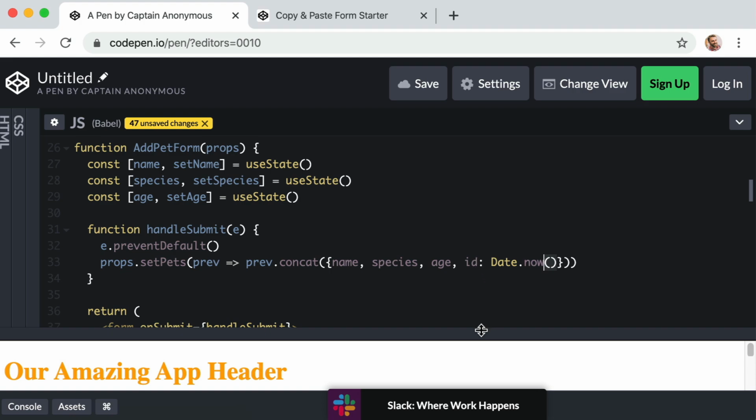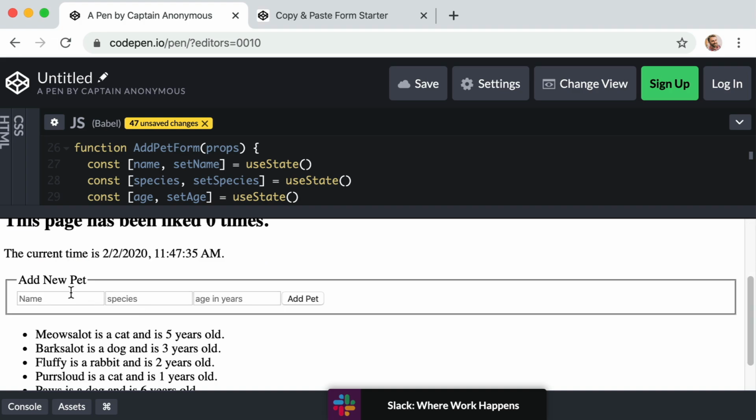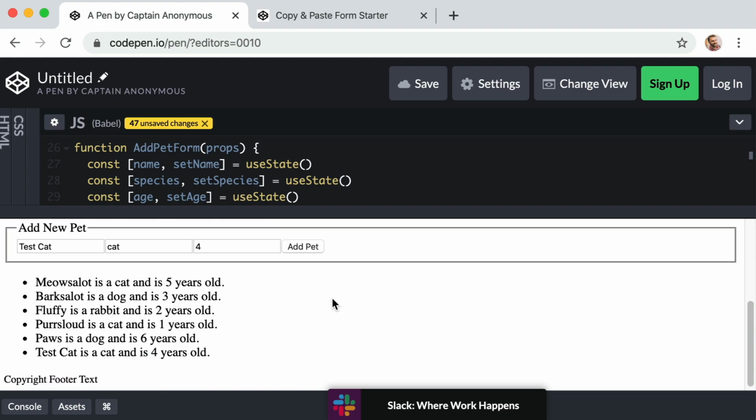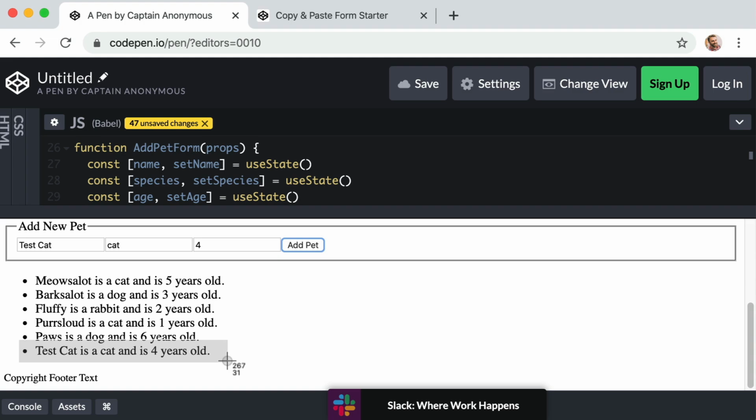Okay, at this point, let's test out our form. So add new pet. Let's say test cat. Species is cat, age is 4. Go ahead and submit that. Cool, there we see it.